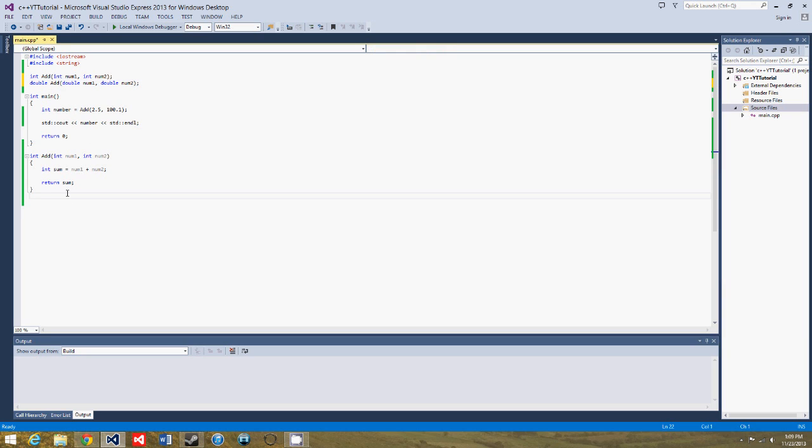So now let's define it. We can actually just copy and paste this and make a few changes. Control C and Control V. So then we just change this to double, and we change this to double, and we change this to double, and we change this to double.